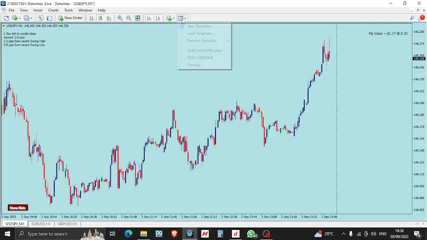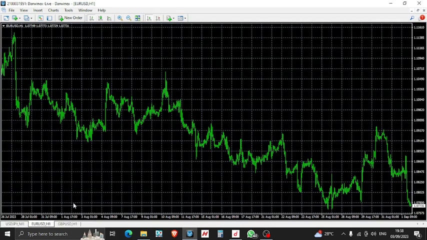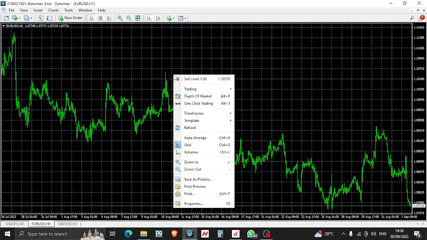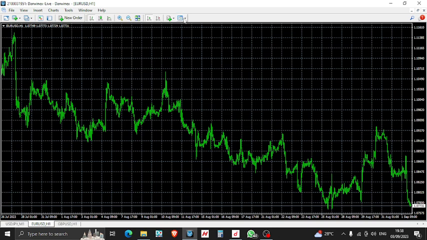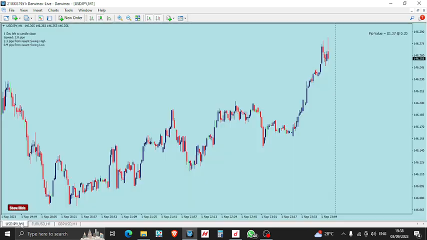Then here is a template. Look at the importance of template. If I look at here now, I don't need to start afresh and be customizing this. I will use the exact template I saved. Okay, this one.